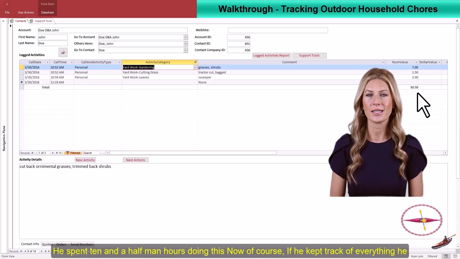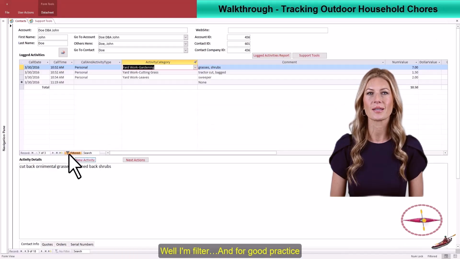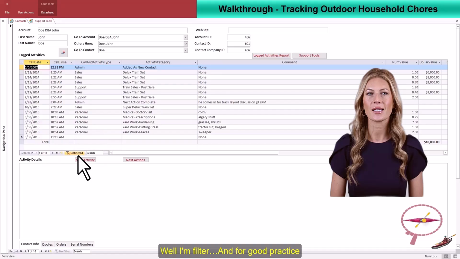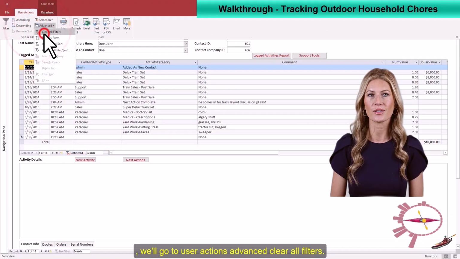Now, of course, if he kept track of everything he did throughout the year, this would be a much bigger number. We'll unfilter. And for good practice, we'll go to User Actions, Advanced, Clear All Filters.